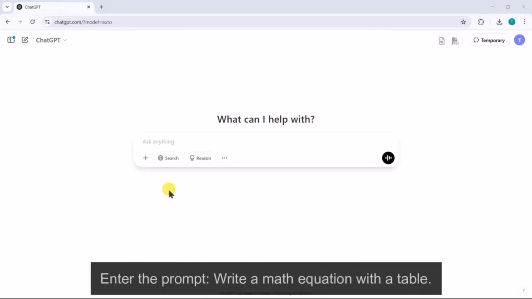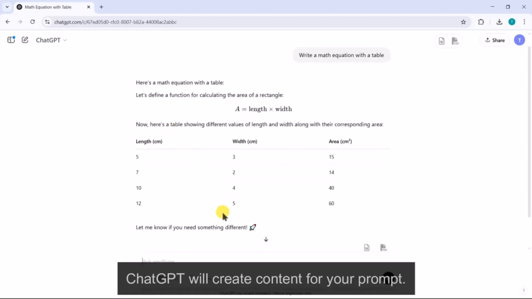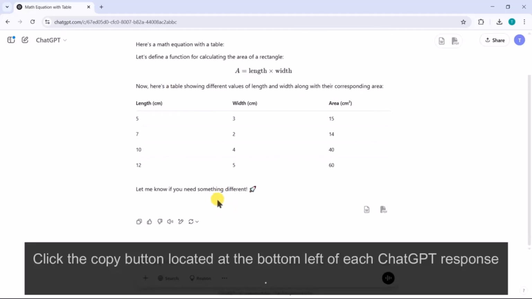Open a new chat. Enter the prompt: Write a math equation with a table. ChatGPT will create content for your prompt. Click the Copy button located at the bottom left of each ChatGPT response.